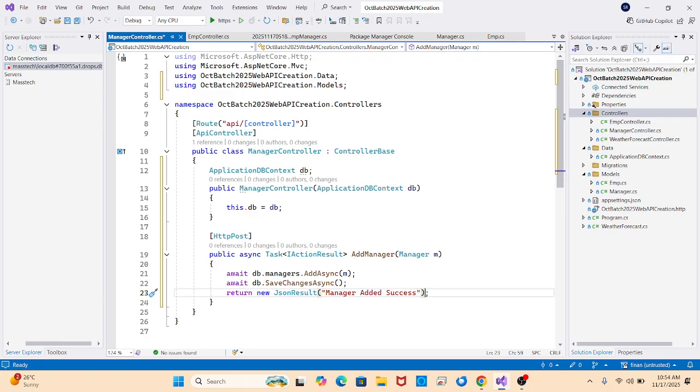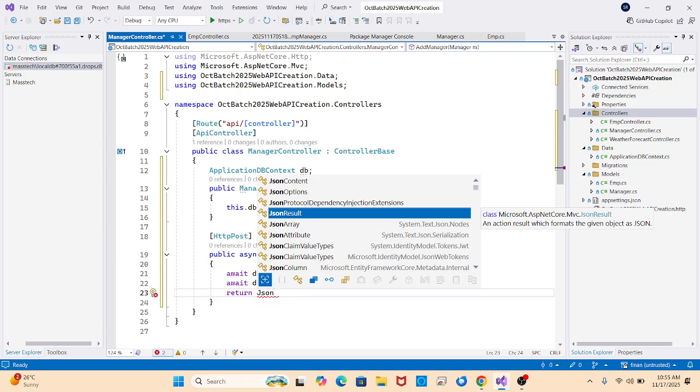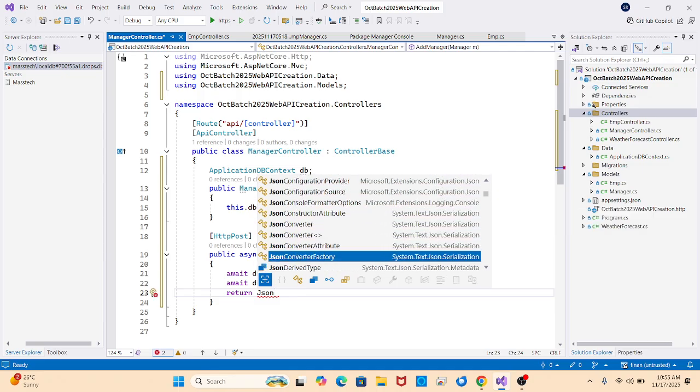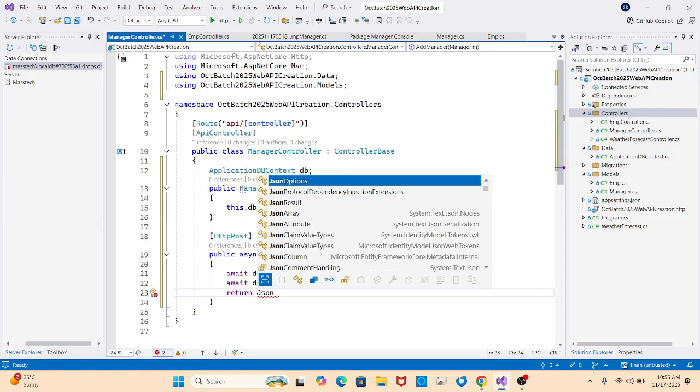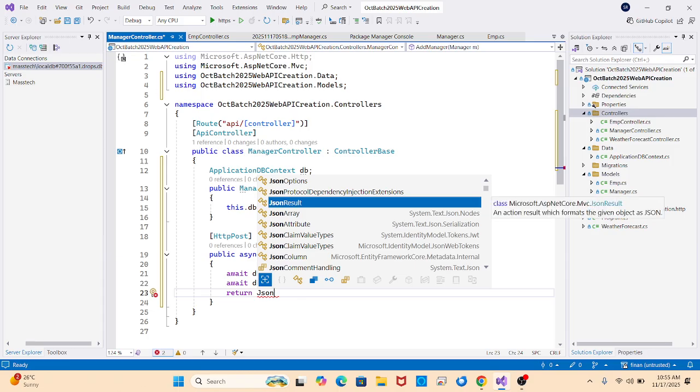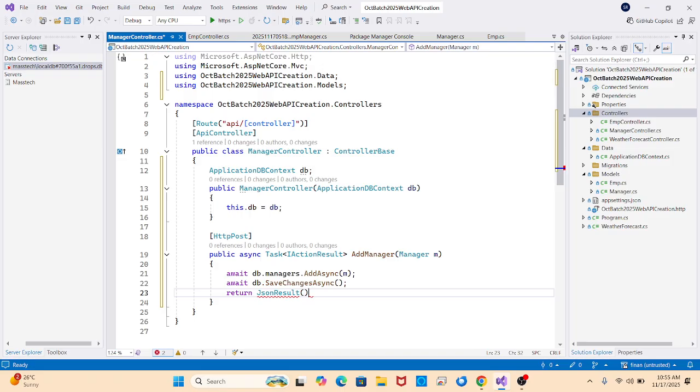Okay. Also, see, it should take the JSON also. We'll check why it is not taking the JSON here. JSON is also there. It's fine. It is also fine. Added success will create the object.